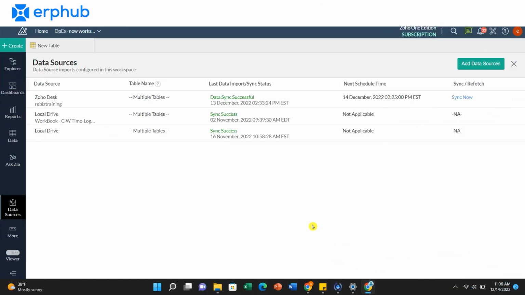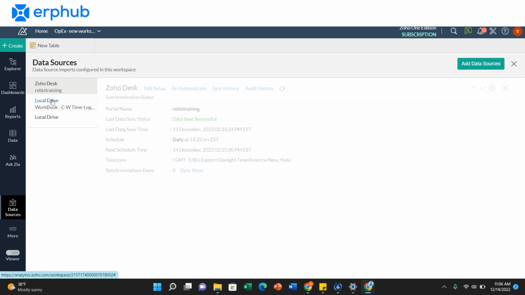After around 5 minutes, your sync will be completed, and once it's complete, your data will be available under the Data Sources tab on the left side. If you ever decide you need to add additional fields or remove them, you can click on the data source and click Edit Setup where you can do that.